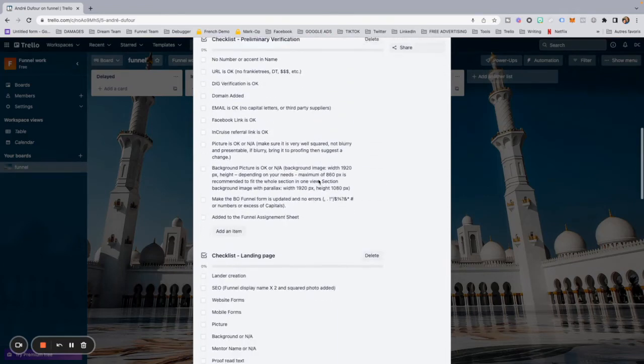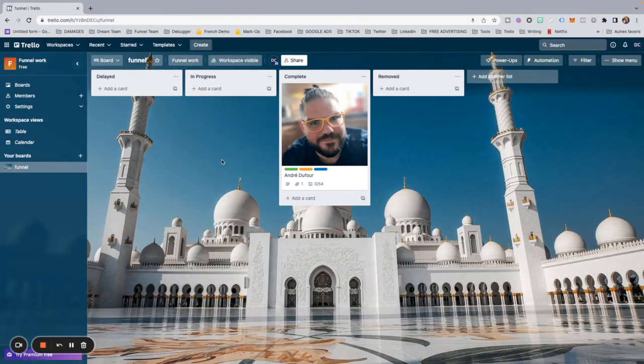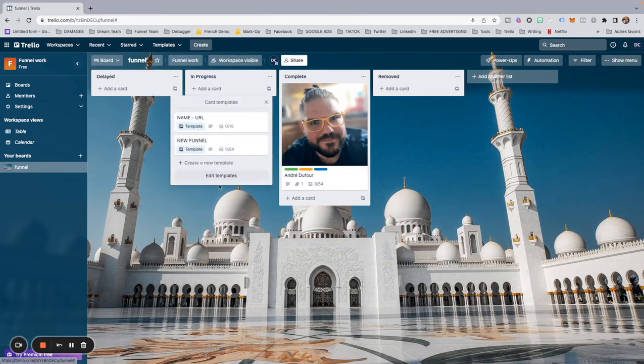Everything is done. Very important last little thing, if you decide to modify your template, make sure that you click on the little card, edit templates, and then you use the little crayon here to edit your template, and just click on the X in the corner when you're done.